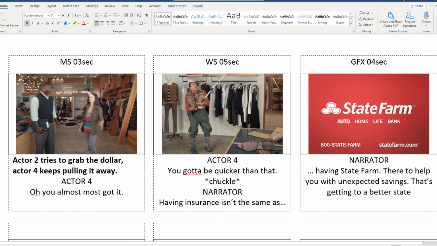I added this little note right here for a chuckle. Then we have a narrator come in: "Having insurance isn't the same as having State Farm." So we just transitioned to a graphic. And in fact, I'm going to say up here, fade into GFX. So this notes that I want to fade into that graphic. Then we have, "there to help you with unexpected savings." That's getting a better state.